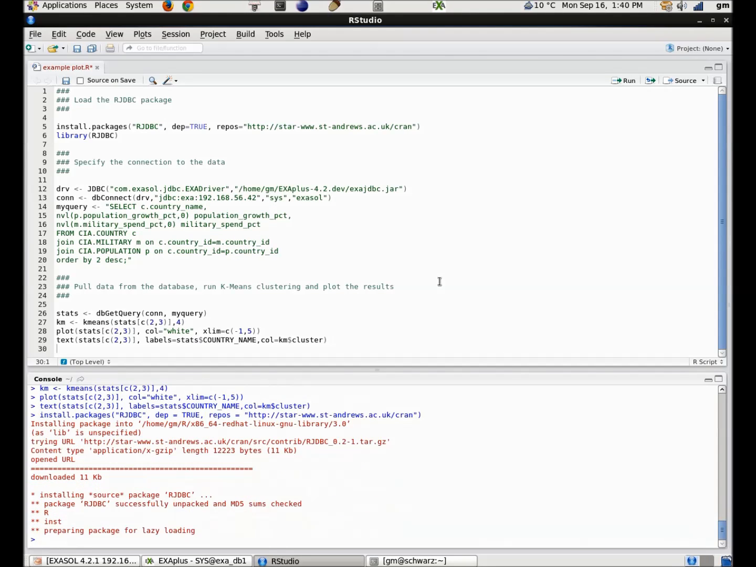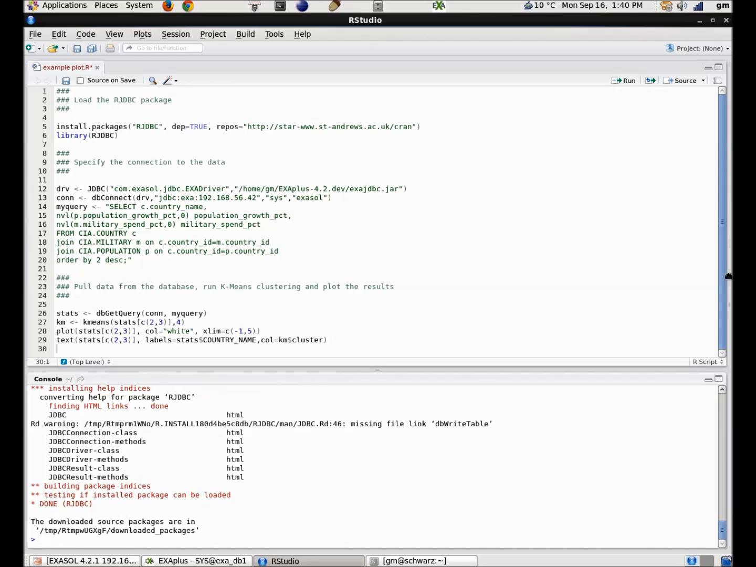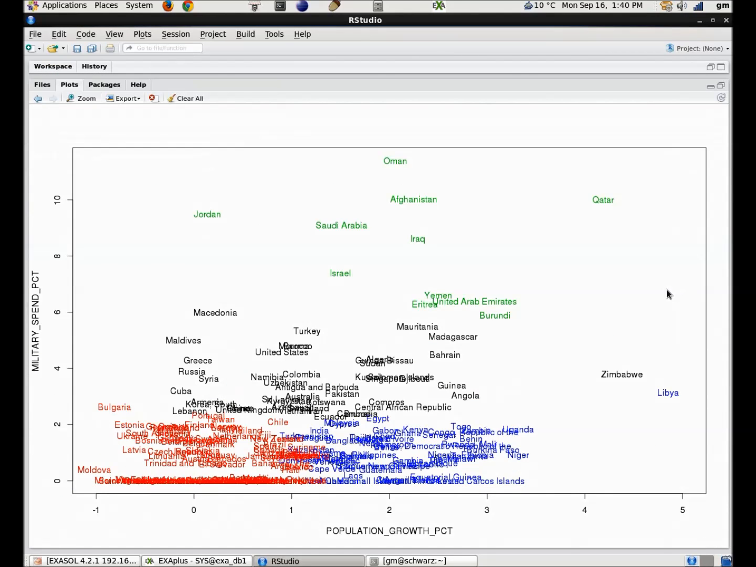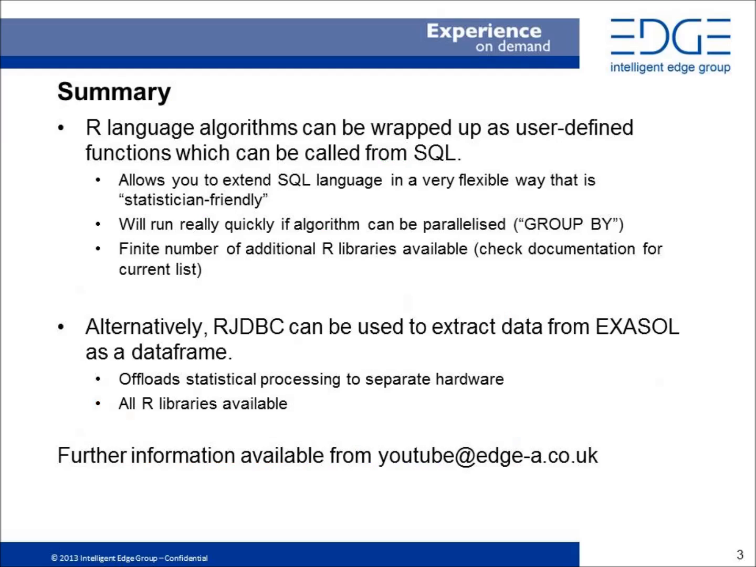We can then use the k-means algorithm to split the countries into 4 groups and then use a simple plot to show the result. I think this is a good demonstration of how easy it becomes to do something that would be either difficult or impossible to do in SQL.